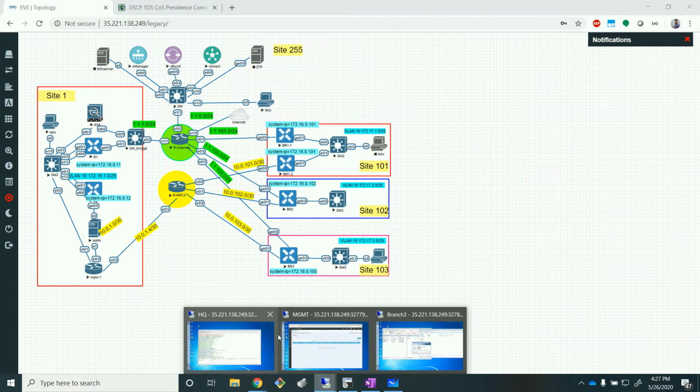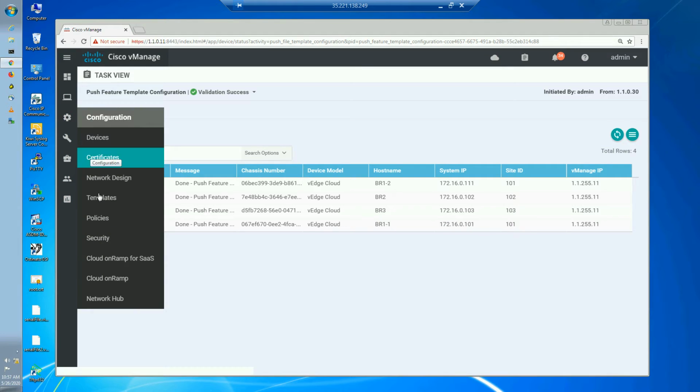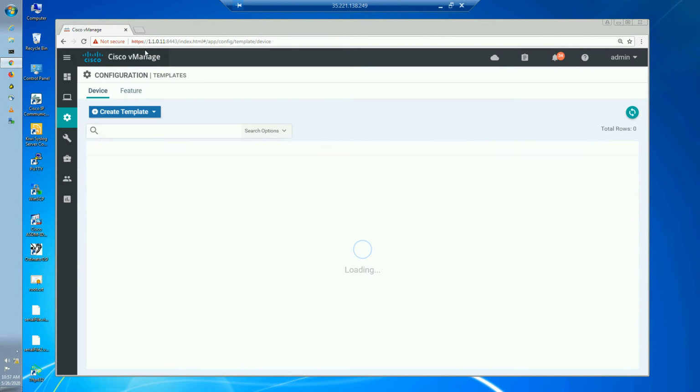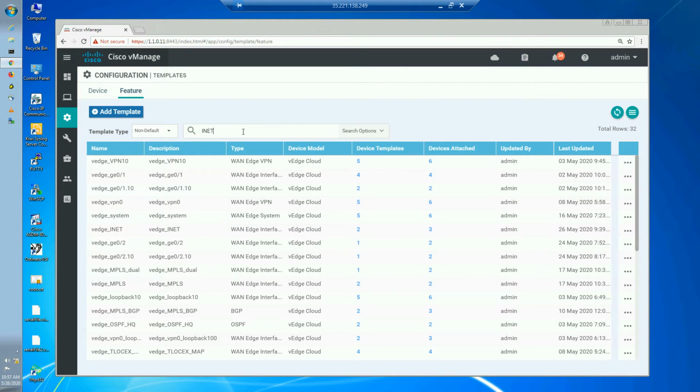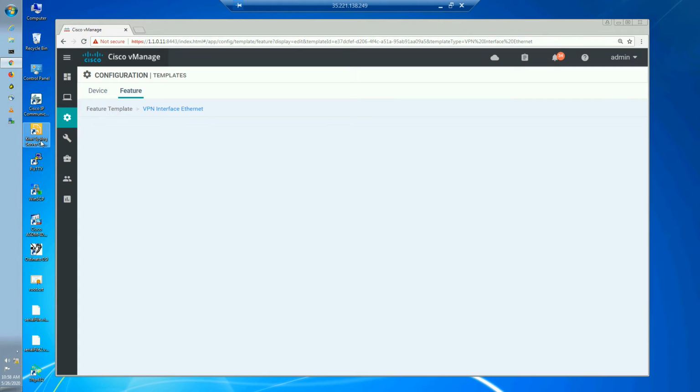Okay, so let's see what has happened. This is happening still. Great. So now that that is completed, let's go and do that. Let's go to the templates. If we go down to the templates, you'll find something called a feature template, and in that, let's go to the iNet. Once you go to the iNet, this is basically the template towards our internet facing transport. Let's edit this.